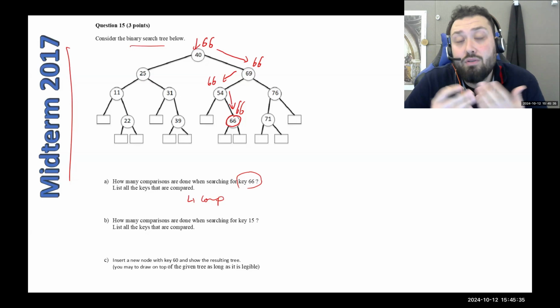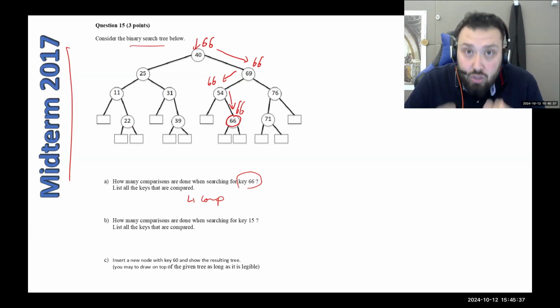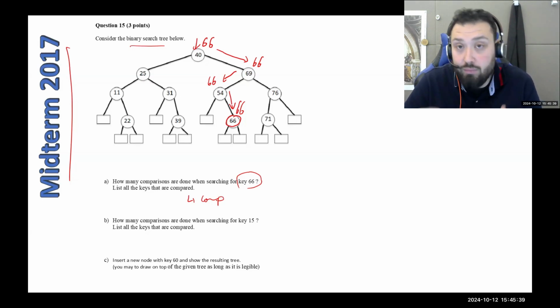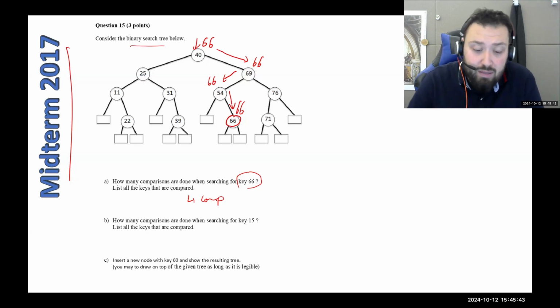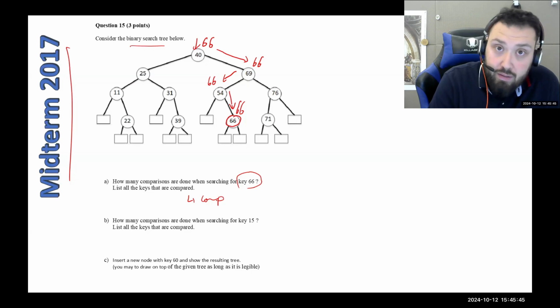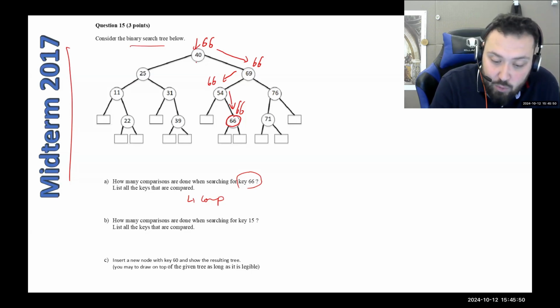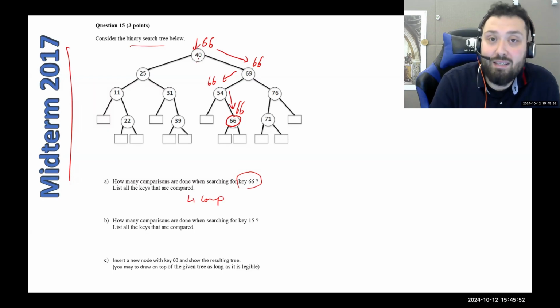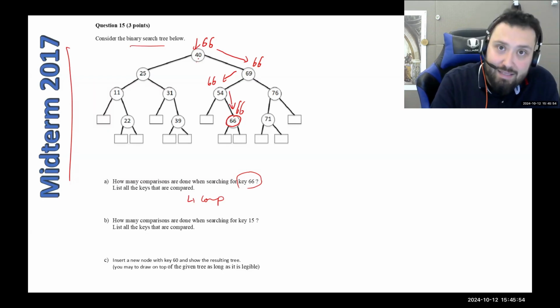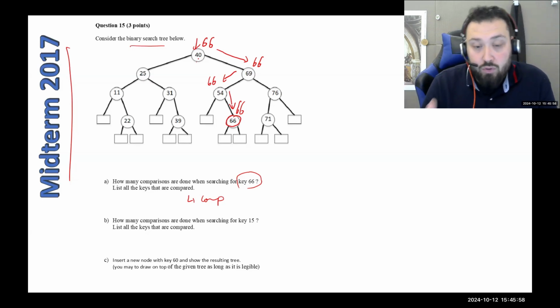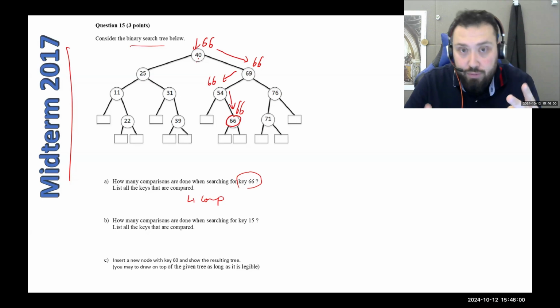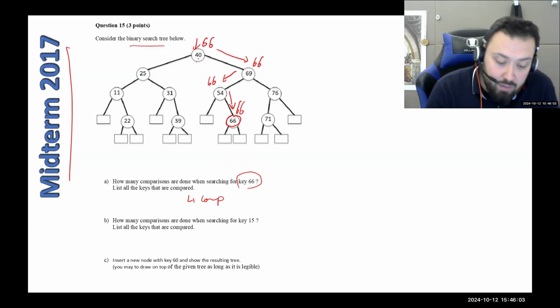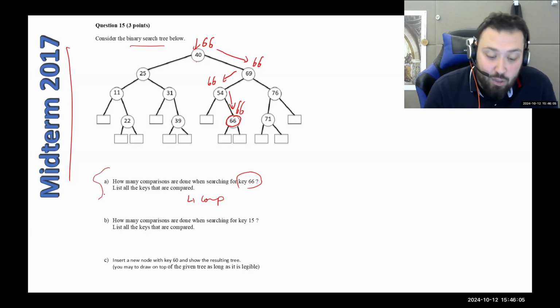Now, if you're looking at the pseudocode or the Java implementation code, which you can find on Brightspace also, you'll notice that from a code perspective, if I want to compare, I'm doing more than one comparison. The first thing I'm checking is: is 66 equal to 40? If it's not equal, else if, is it less, then go to the left, else go to the right. So technically I'm doing 2 comparisons per node, but here what we're asking is how many comparisons.